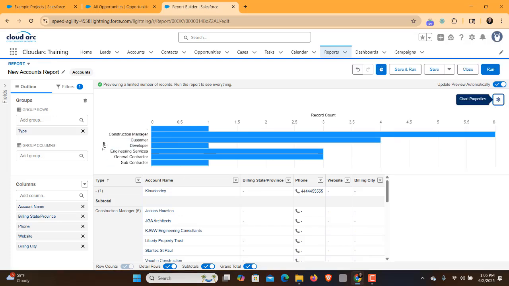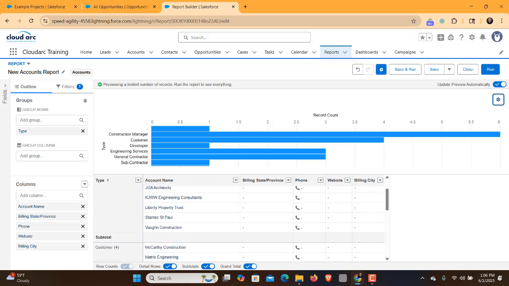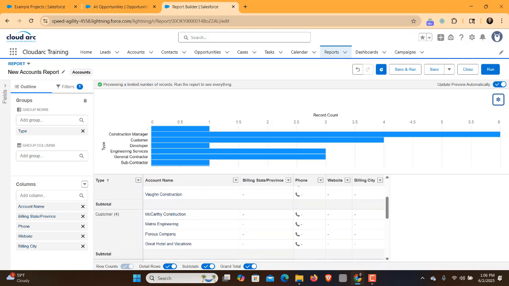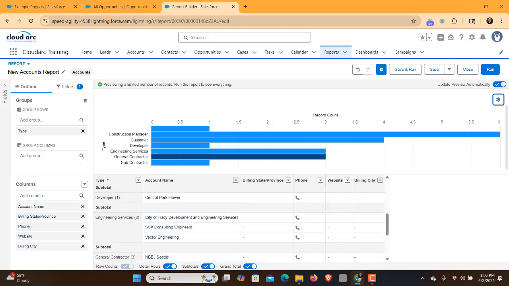And just to go back here to show you what it sees, it's showing me the number of records in a chart that are organized by type. So you can see, what I was seeing here, I see 6 construction managers. I see 4 customers. I see 1 developer, etc. I'm seeing all of those here in chart format.